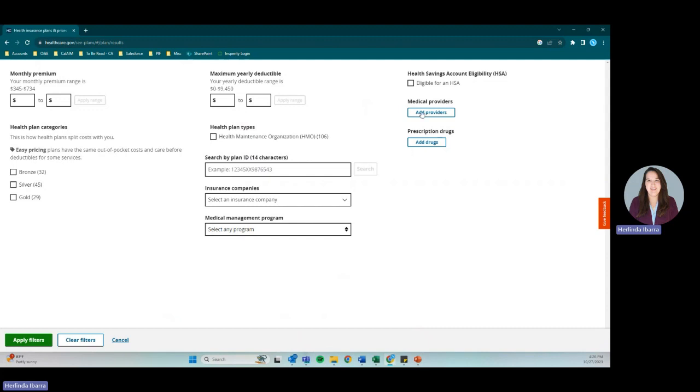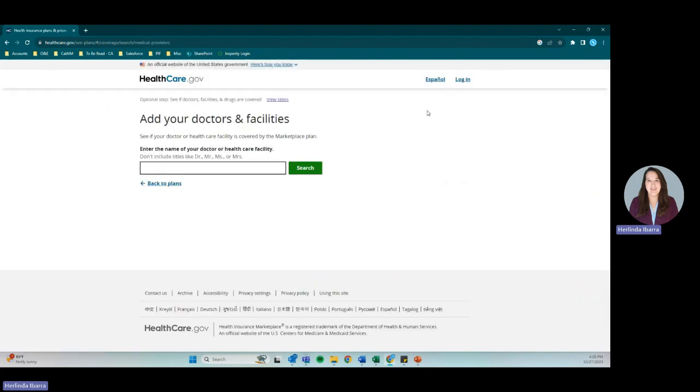Helpful filters here are also the medical provider and the prescription drug filter. And we're going to go ahead and add in a couple of providers and facilities as well as prescription drugs so we can see what that view looks like on the next page.